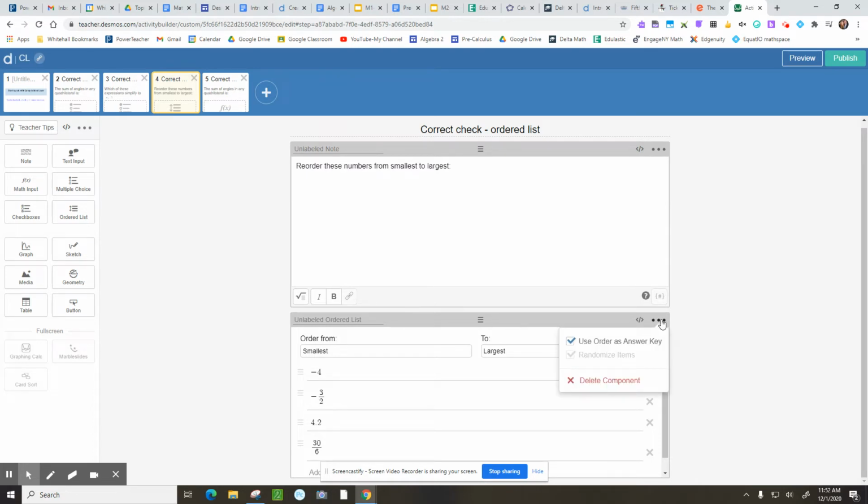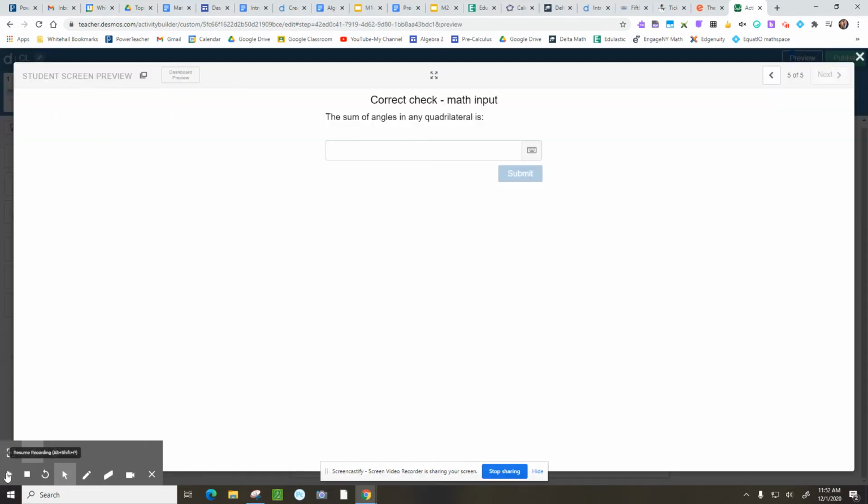So if I click these three dots over here on the right-hand upper portion of the component, there's an option to use the order as the answer key. So the order that the answers are entered is the order we want to use as an answer key, and Desmos, when providing it for a student, will automatically randomize those. So all you have to do is enter the values in the order you want them to be answered in, go into these three dots, check use order as answer key.